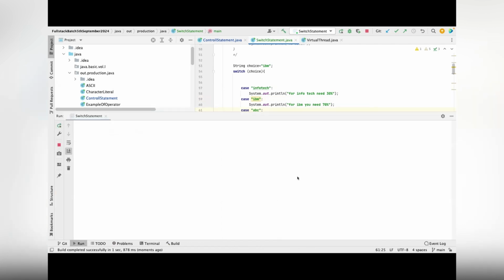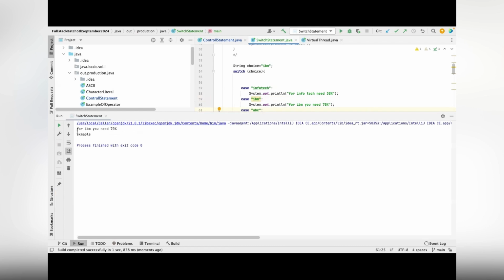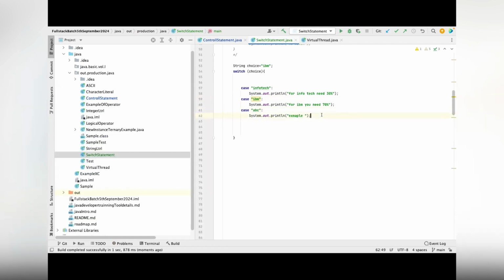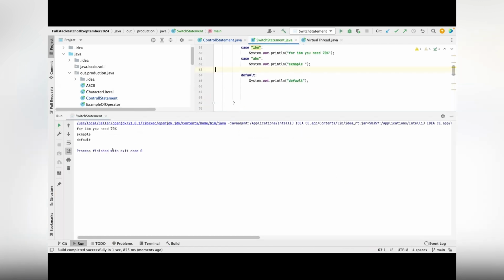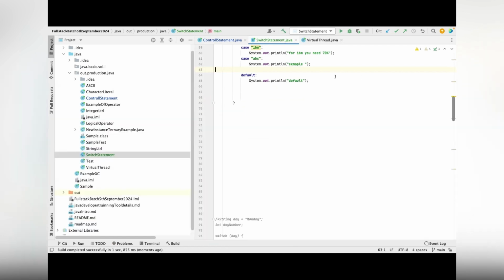So you got the example and both, right? Okay. Now we see what happened to default. Will default also get printed or not? Let's see. It will also get printed. Okay. So everything will get printed because there is no break statement.